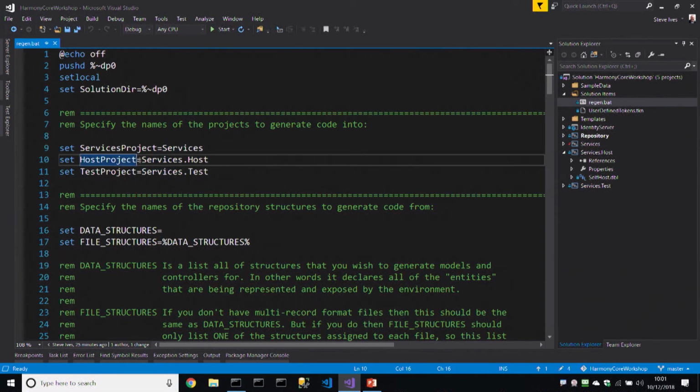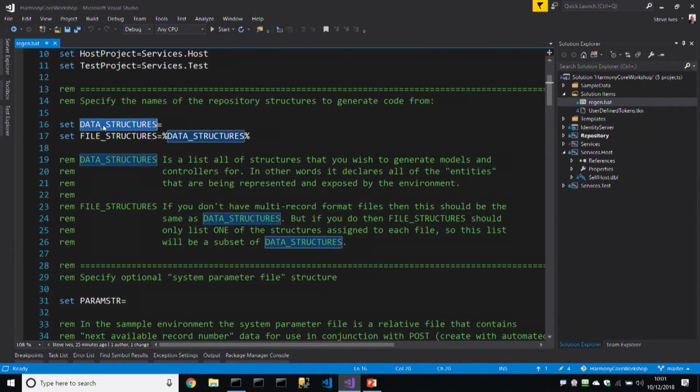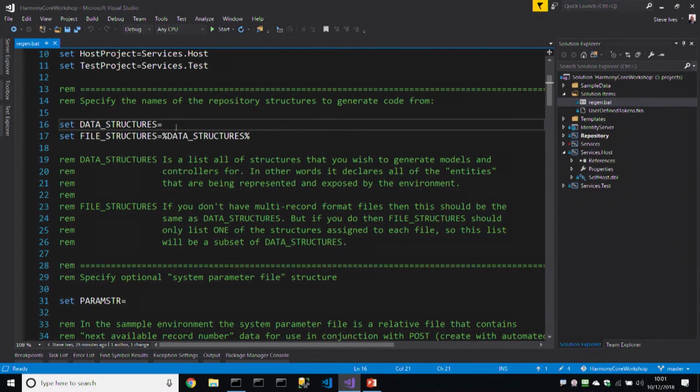Our self-hosting code is going to go into a folder called services.host. Later in the day, our unit testing code is going to go into a folder called services.test. So if you want to generate the code to some other place on your system, you just need to tweak these settings. A little further down, you will see we've got this environment variable called data structures. So what we're going to do here is list the structures that we're going to be generating code from. And file structures in our example is going to be the same as data structures.